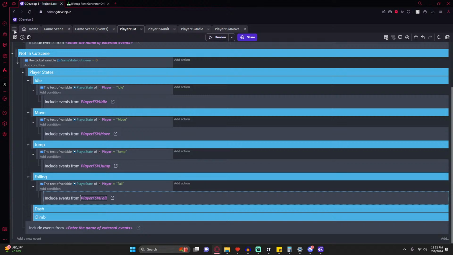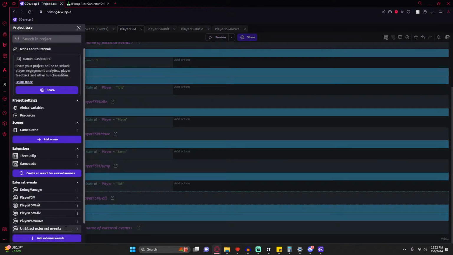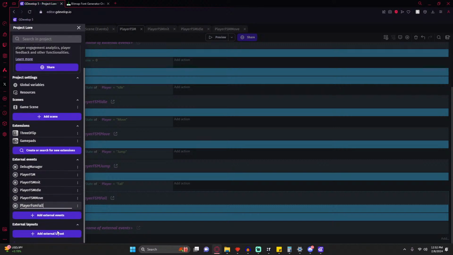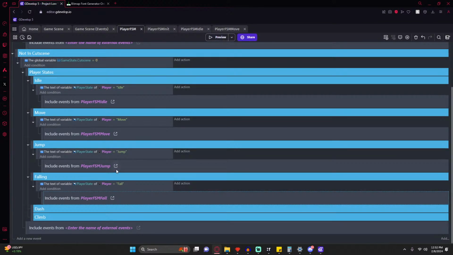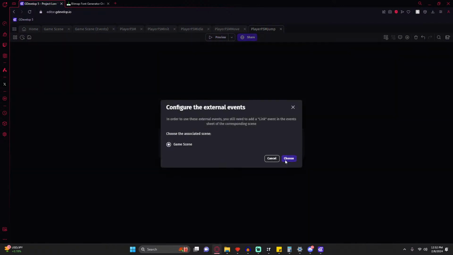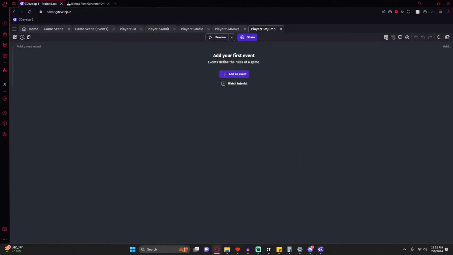So we then have to do our event scripts. It's a little monotonous, but once you set it up, it's glorious. I promise. It's worth doing. It helps if you keep the same name conventions. Player, finite state machine, jump. All right. Doesn't matter what order they're in. Whatever you want to do. So same thing. Always set it to the game scene because that's the scene that we're controlling everything in. Self-explanatory.